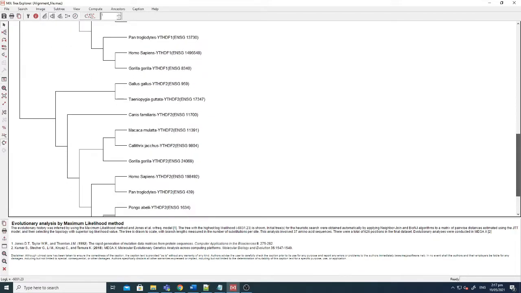So I think it's clear for you how you have to go through the steps and select the best substitution model and build the phylogenetic tree.